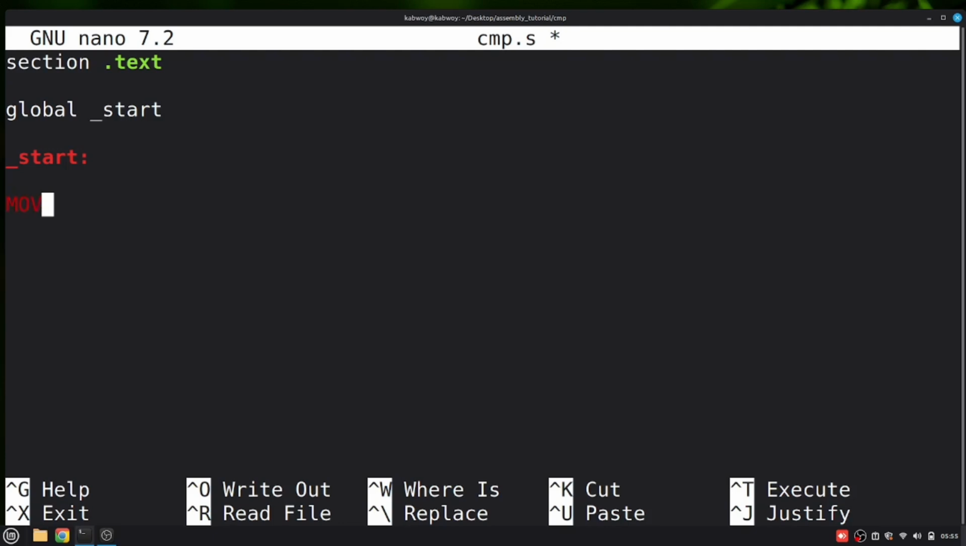So let me move some values. As usual, our favorite register EAX, so 20, then EBX, we can move something like 10. Then here you can use the CMP keyword for compare. What do you want to compare? EAX and EBX.